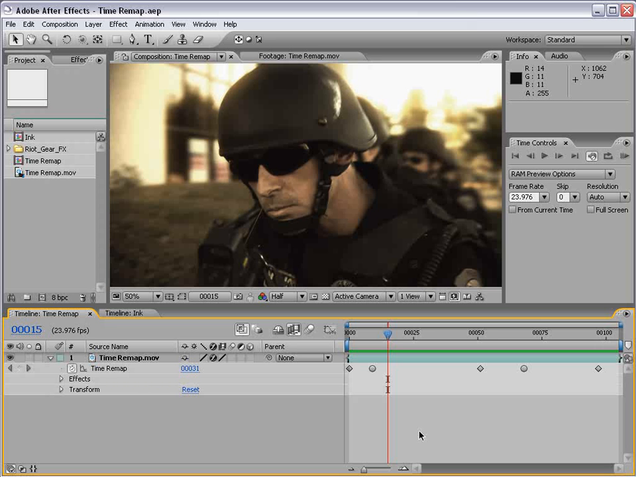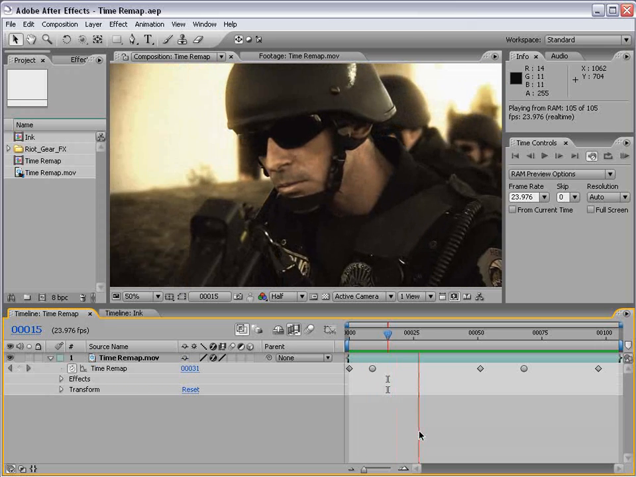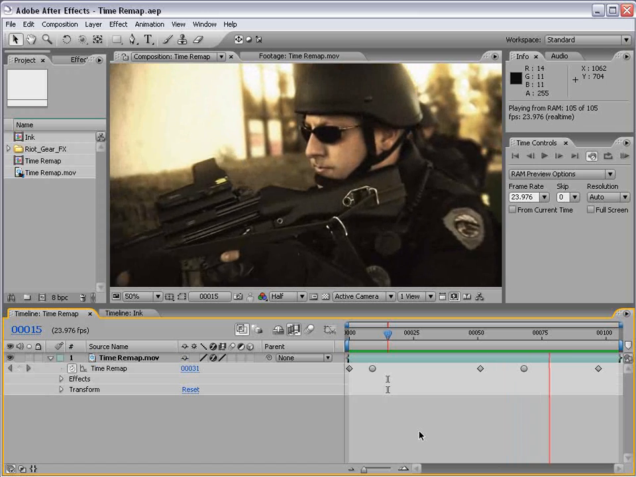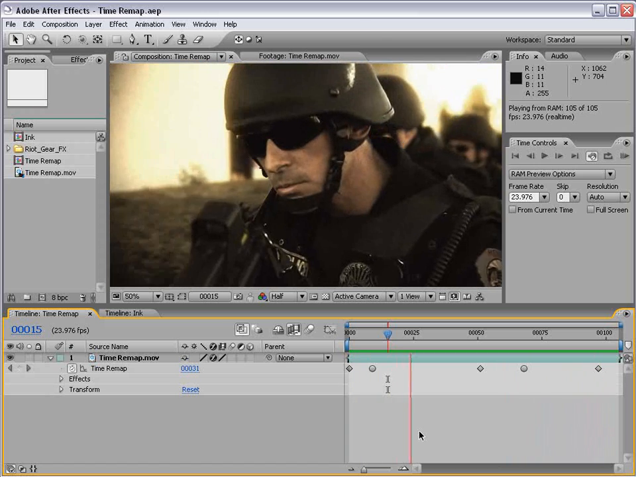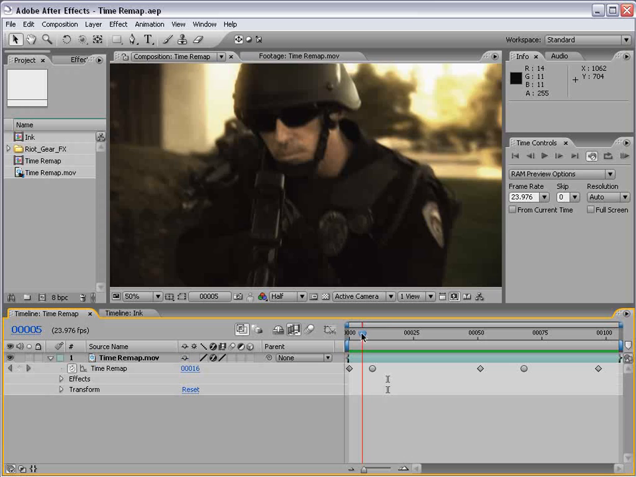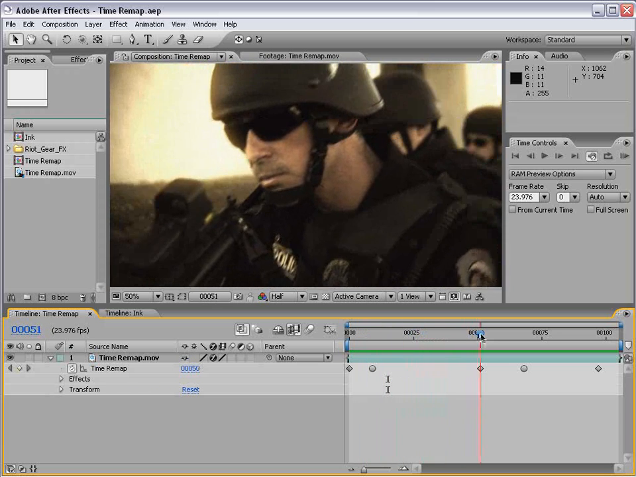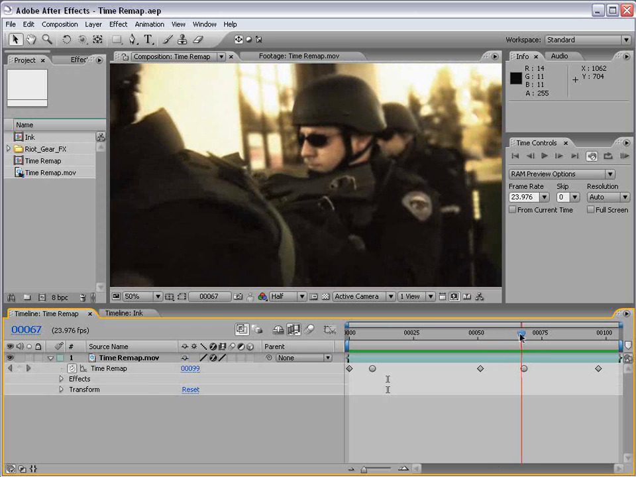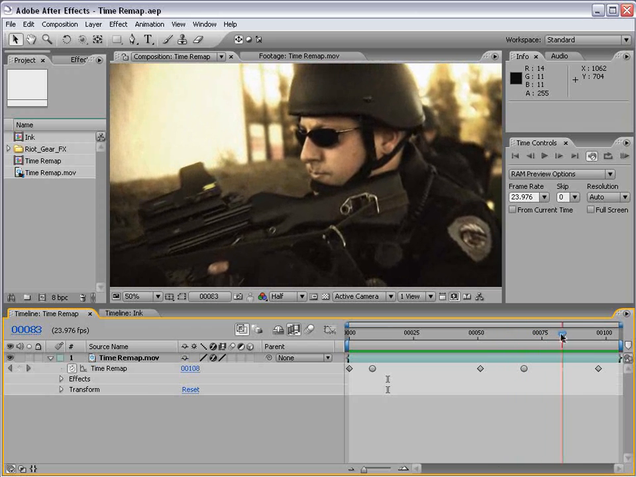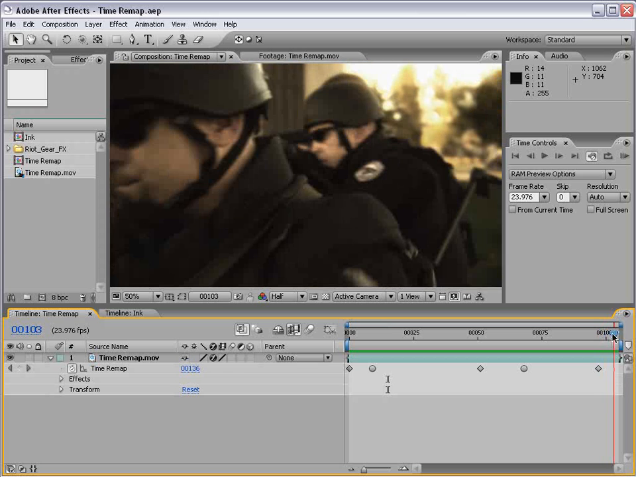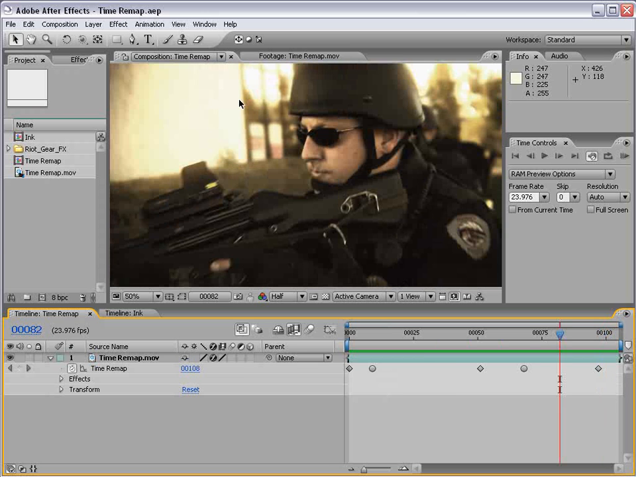Here's an example of a time remap. In this shot, we speed up to our character's face, we hold on him in slow motion, and then we speed up to the next person, and we hold on him in slow motion and then speed away again. Let's go ahead and take a look at this particular example.